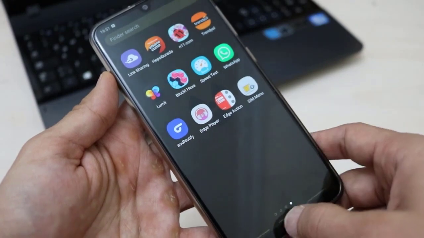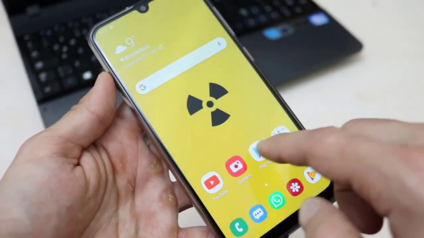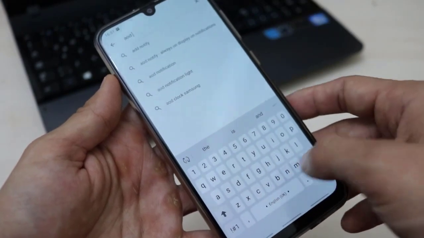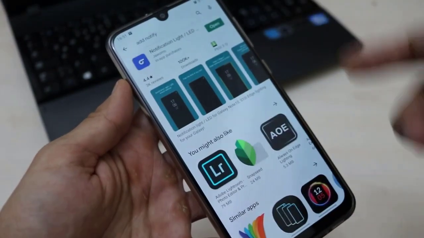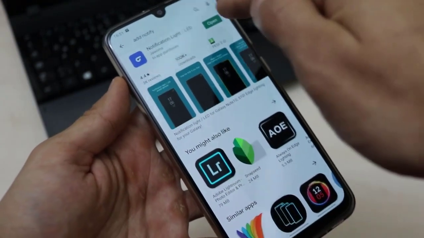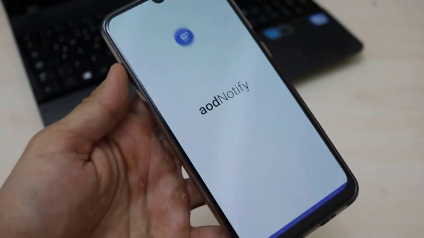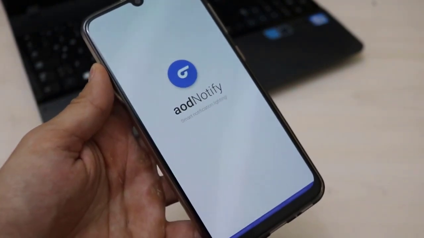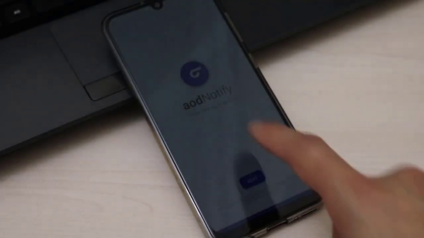And I want to show you now how you can search for that in your App Store. Just right here, AOD Notify. Once you get in here, you will get that app, and install this application. Then I want to show you how you can activate it in your phone. So this is AOD Notify, and I'm gonna show you now how you can activate it.